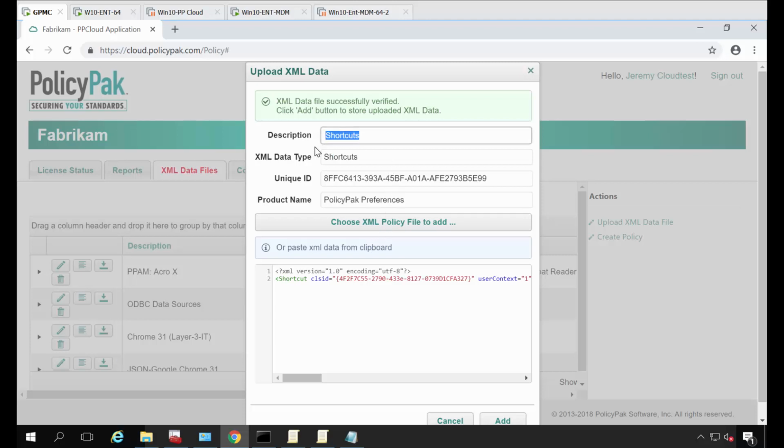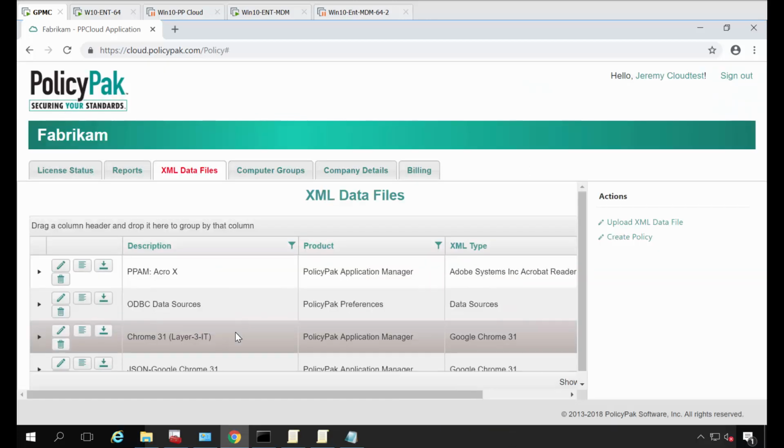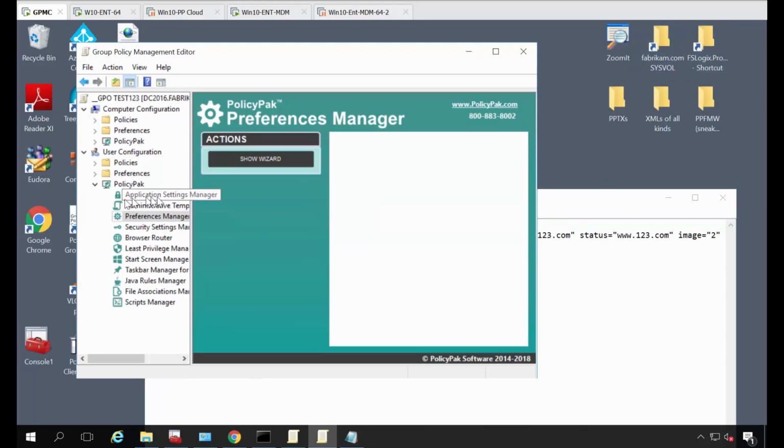So now you can call this GPpref desktop shortcut, and now you're done. You've now got that puppy locked and loaded in PolicyPak Cloud. So that's a really quick way of getting it in there. Let me go through another one or two just so you're on the same page with us.